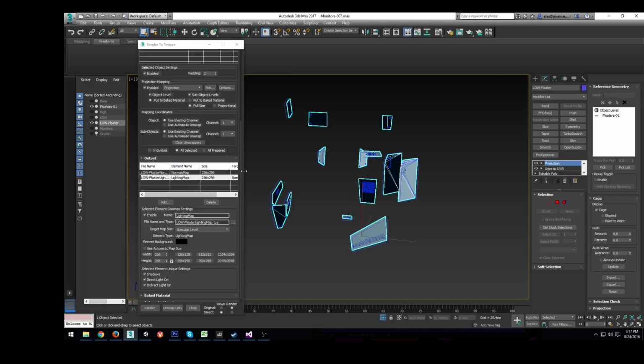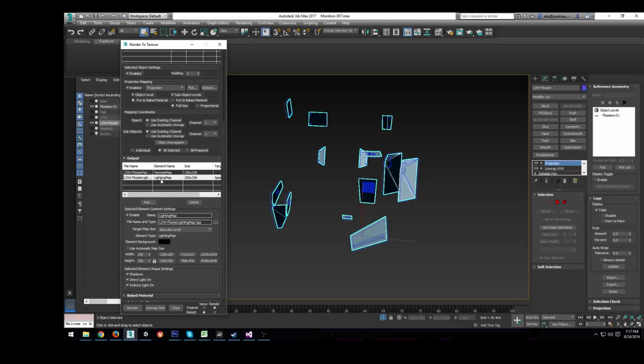Now, the only other part that's really important for you guys to do, that we didn't do for the other one, is under your lighting map, there's an element background, which is what background it should use. You need to set this to white. It's going to make your job a lot easier in Photoshop when you're combining textures. If it's black, you're just going to have to do some other stuff, so don't bother with that. I'm going to set this up to be a little bit bigger just so we can do a little test run, and let's hit render.